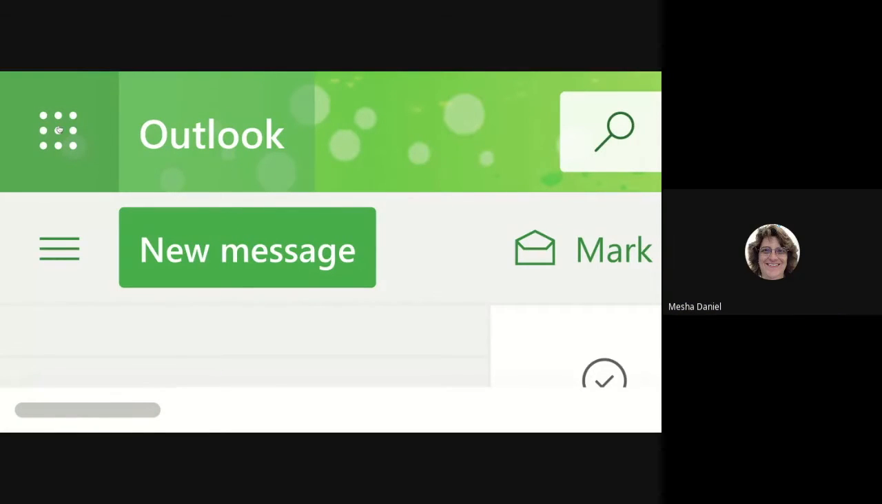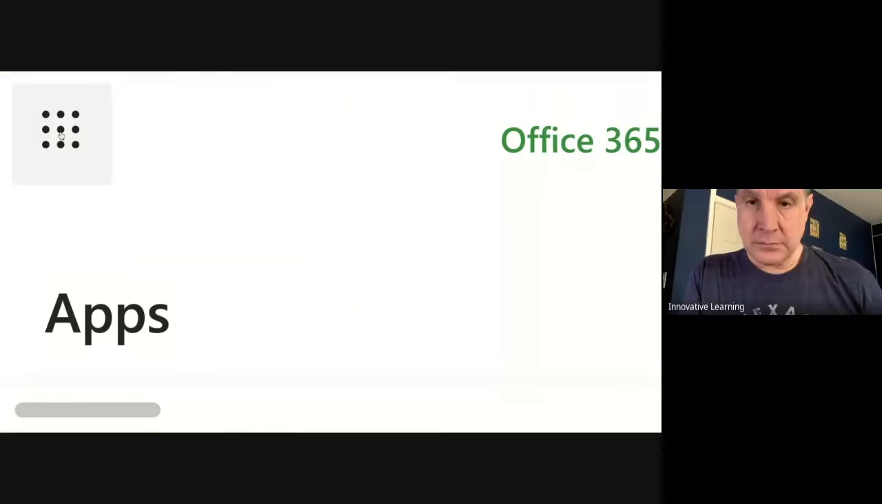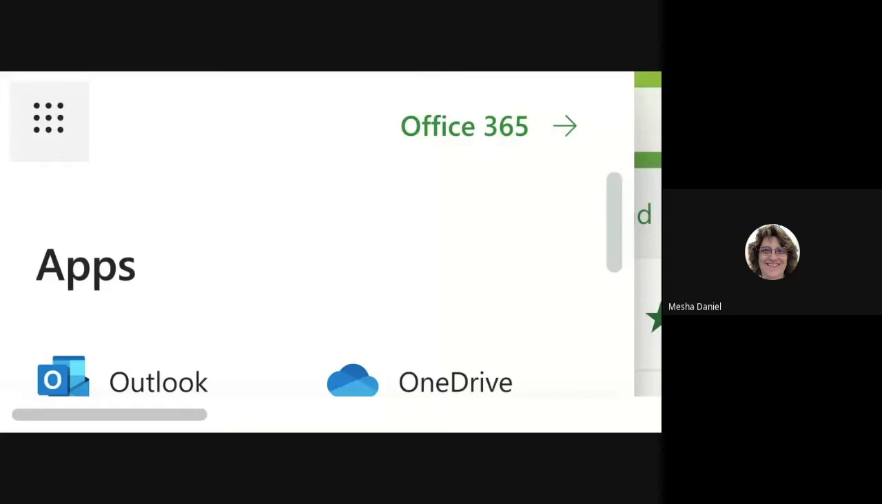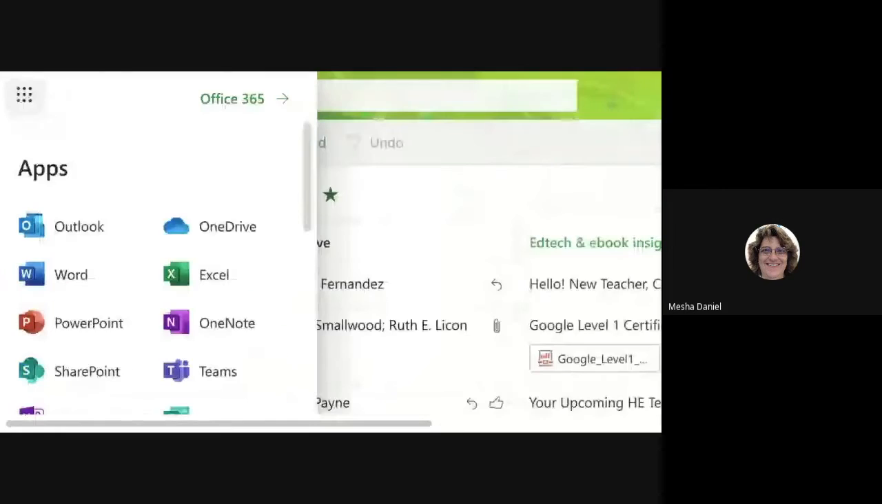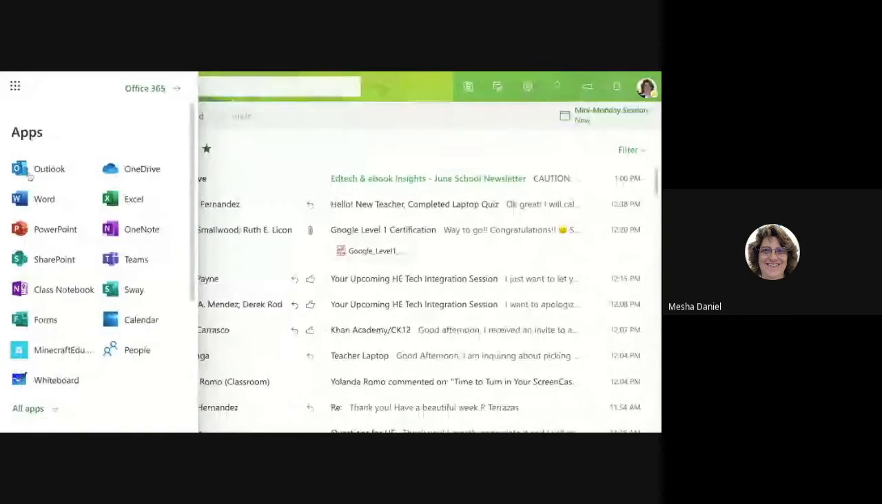Right here, here's the nine squares. Some people call it the waffle. It's an apps launcher. We have two apps launchers. We have one for Google that's on the right side, and we have one for Microsoft that's on the left side. They're like on opposite sides of the world, right? So I'm going to go ahead and click on that. And I'm going to zoom back out here so we can see this a little bit easier. All right, and here's your apps, okay?